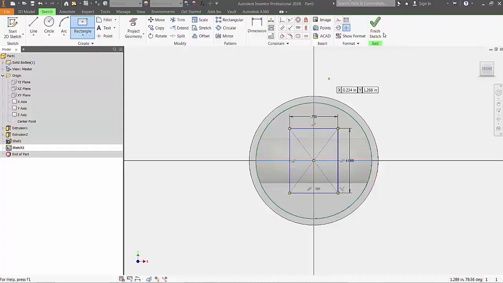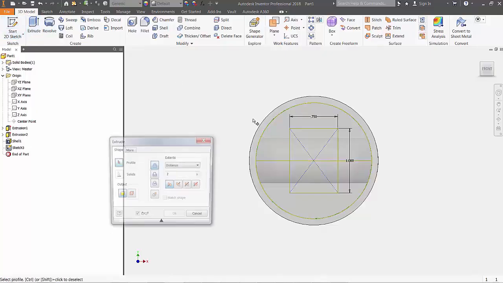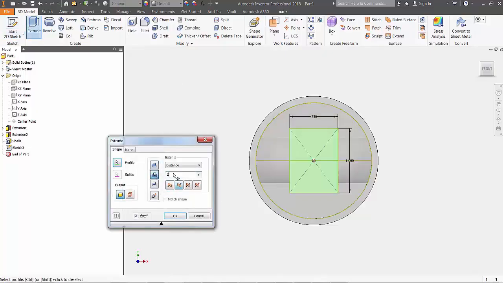After finishing the sketch, extrude the rectangle 1.875 inches, enough to remove the cylinder, but not to the back surface.